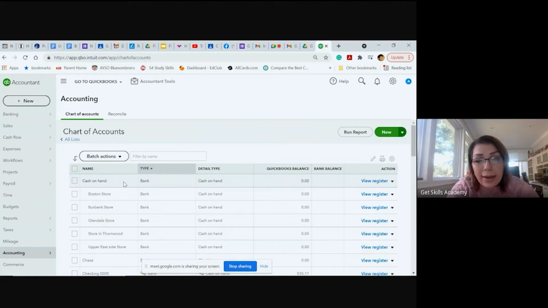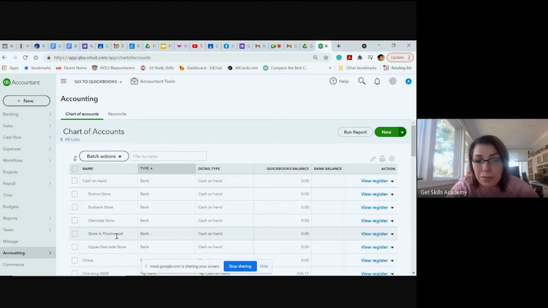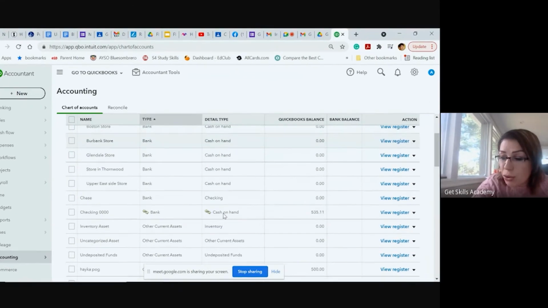And under this account, we have different sub accounts, which are Boston store, Burbank store, Glendale store, Upper East Side store, and store in Thornwood. And the detail tab is all cash on hand. I haven't put in any balances yet. I'm just showing you how to enter accounts and sub accounts.